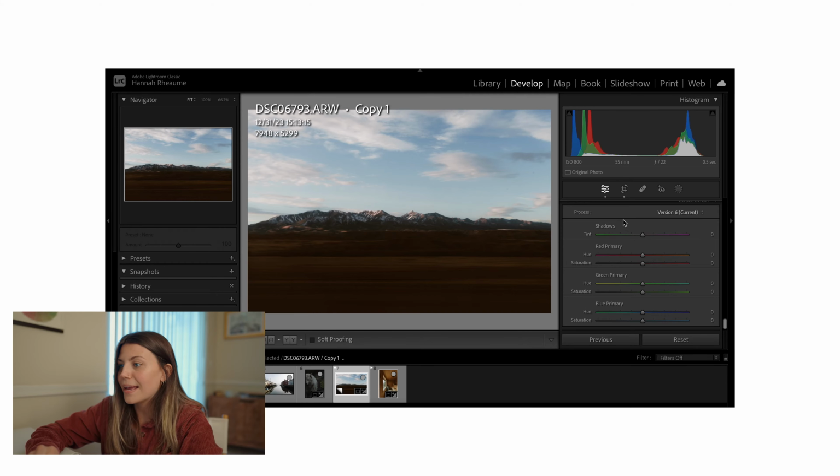So here is my color calibration panel, and you can see we have a shadows option, and then we move into red, green, and blue primary. This is going to allow us to alter the prioritization of those red, green, and blue pixels that I mentioned when we were talking about color science.